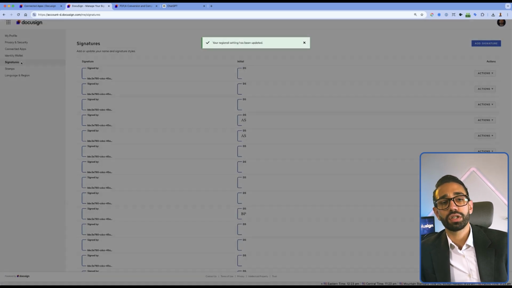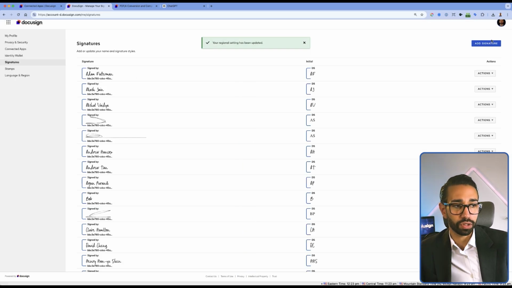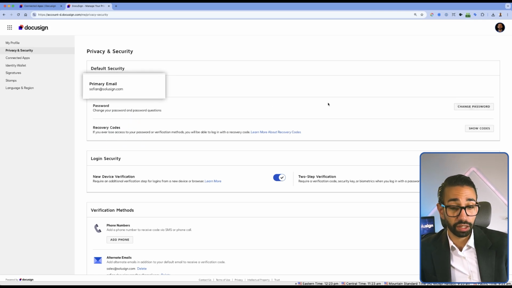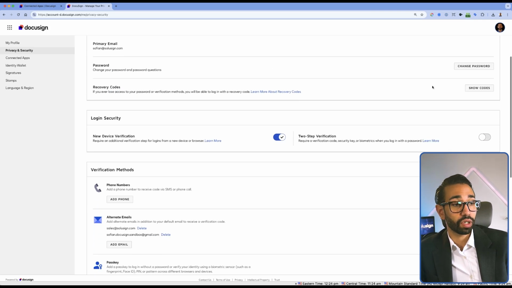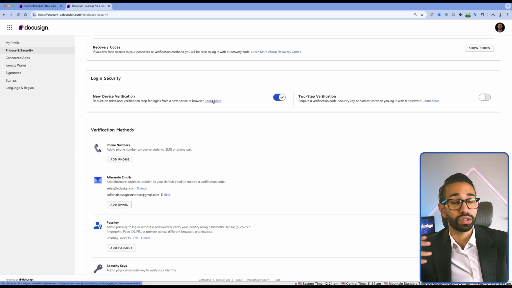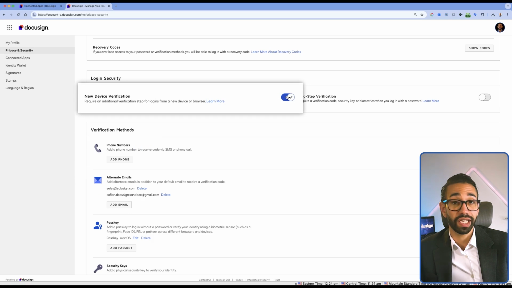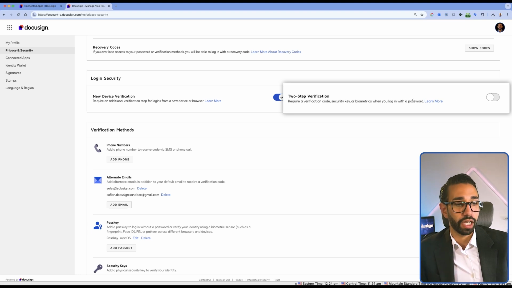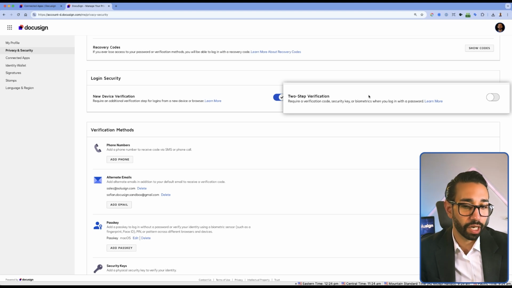In terms of signatures, again, I've done a video on how to set up your own signatures. So in security settings, you will have your primary email. You can change your password here if you ever need to, and then you can also have recovery codes that you can print. Every time you're going to use a different device to log into Docusign, you'll have a new device verification. You can turn that on or off if you want. And you can also have a two-step verification. So each time you enter your password, your account will ask for a biometric or a 2FA, an email code sent to your email or number.